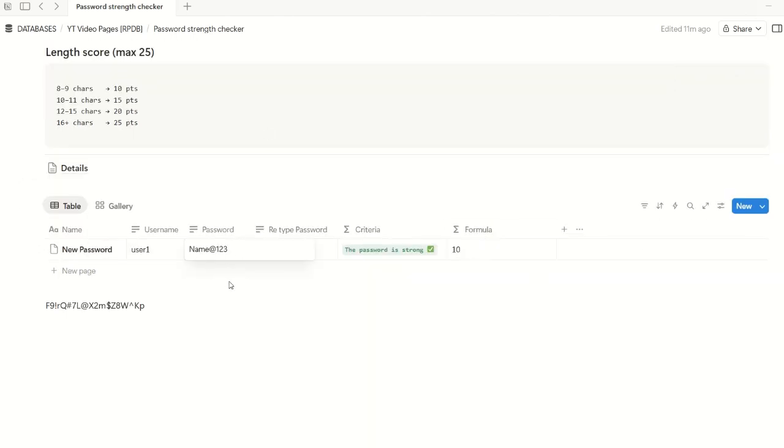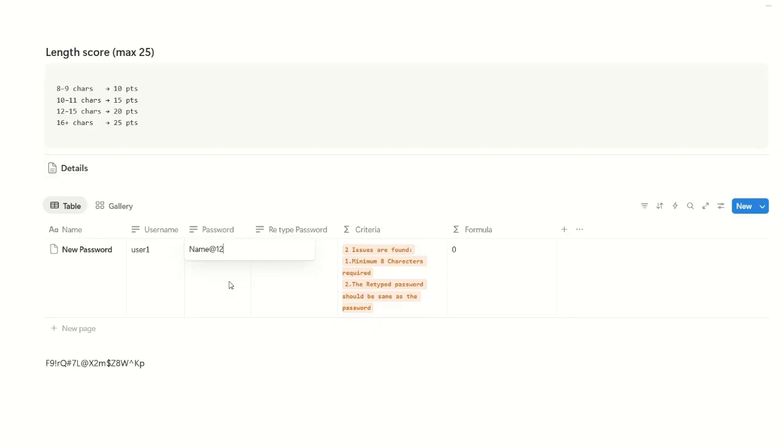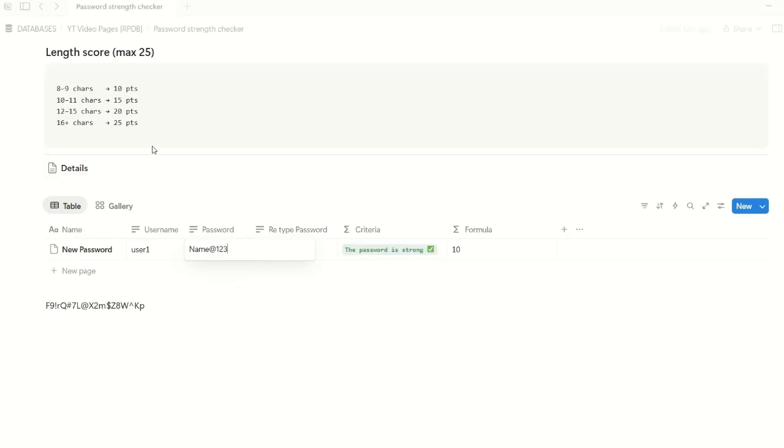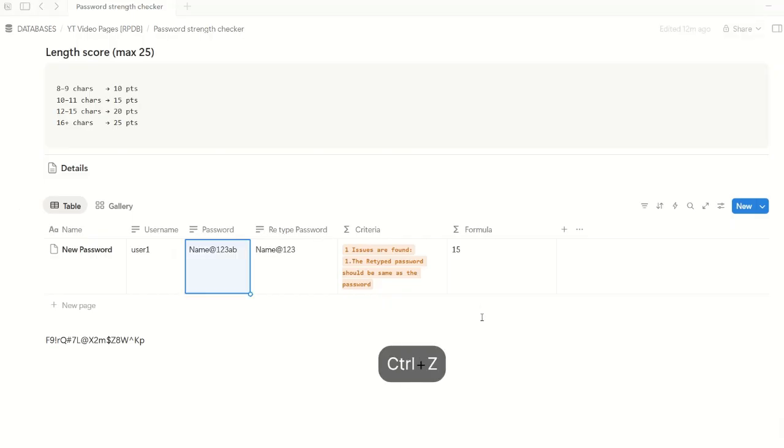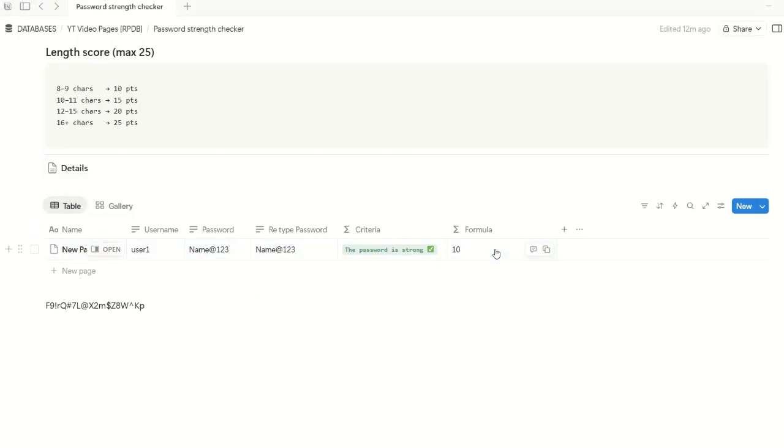So if it's less than 8, it's 0. So it's 8, and let's type after 10, if it is equal to or greater than 10, it should show 15 points. So let's type 2 more characters. So you can see that it's showing 15, because the total is 11 characters right now. So our function is working properly.